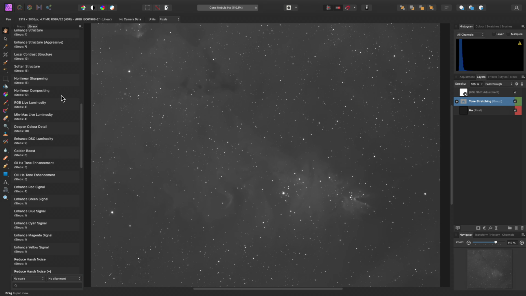Nonlinear compositing builds on the same principle as nonlinear sharpening by setting up a group structure that lets you composite layers in gamma-corrected space rather than linear space. You might choose to do this for more predictable results when using blend modes or adjustment layers in particular.